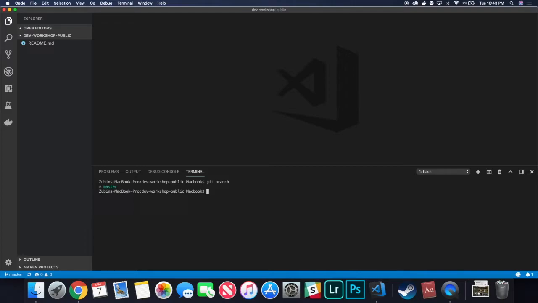The way we do that is just by saying git checkout week 2, and now we have the week 2 branch set up as well. And if we just quickly say git branch, you can see that we are on week 2 branch. So now you can see that we have the server folder in here. So what I want you to do is just to cd into the server folder.